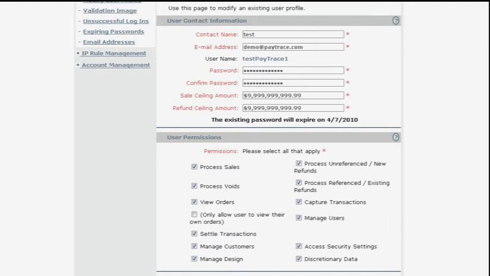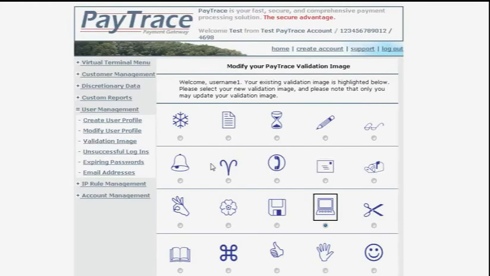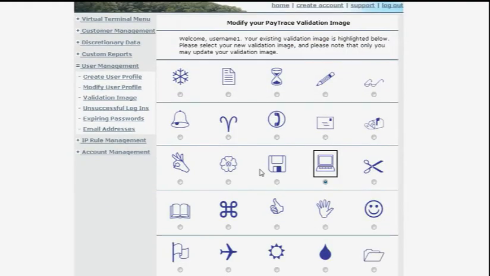There is also an option to delete the user account in the bottom right-hand corner. This will delete the user account so that the username and password no longer work to gain access to your account. You can change your validation image for the user that you are currently logged in as by visiting the Validation Image option under your User Management menu. You will be able to update the validation image from here.